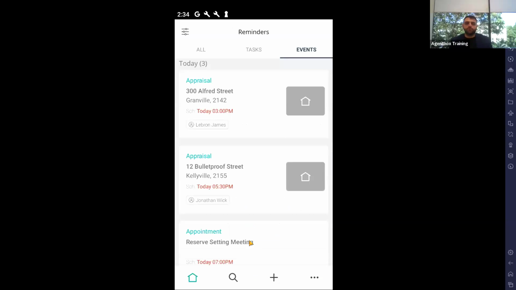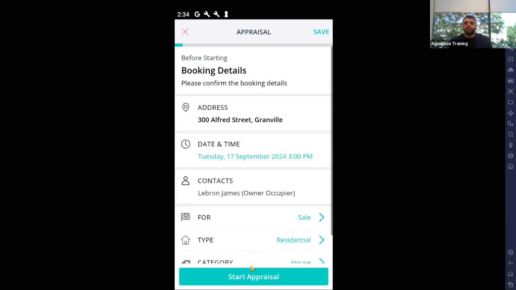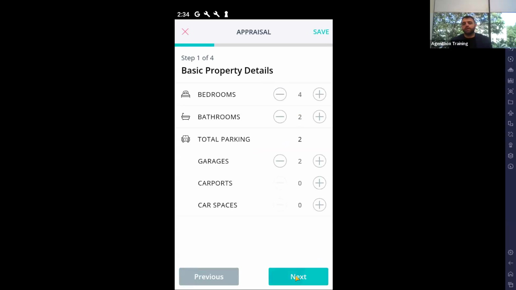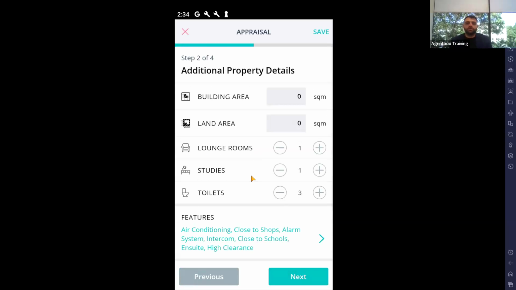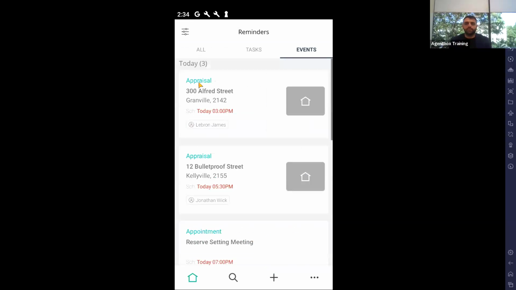It's also important to note, guys, you can come back, start appraisal walkthrough, and then go through and update anything you need to. So after you've done the appraisal, if you're in the car and you're like, oh, I need to update this, change this, you can. So it's not something you do and then it expires. You can go back and forth and update anything you need to update.